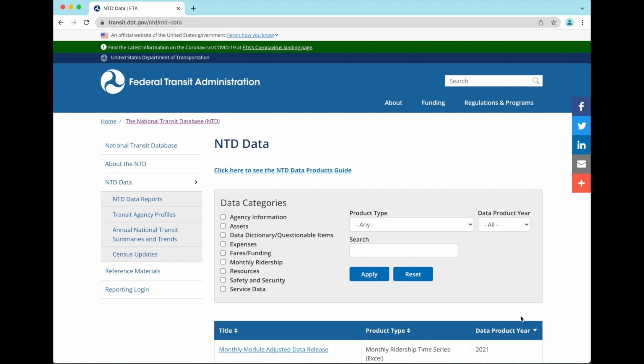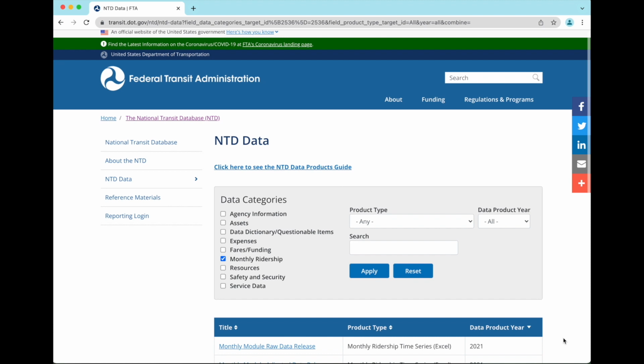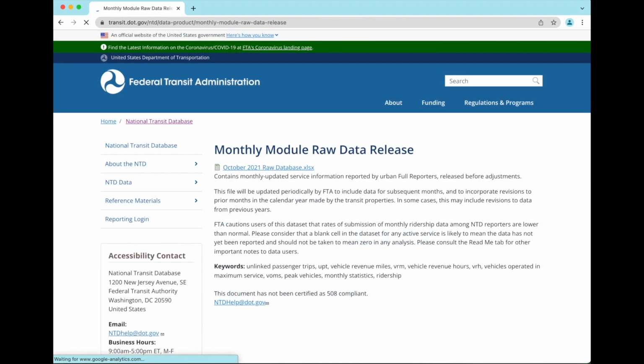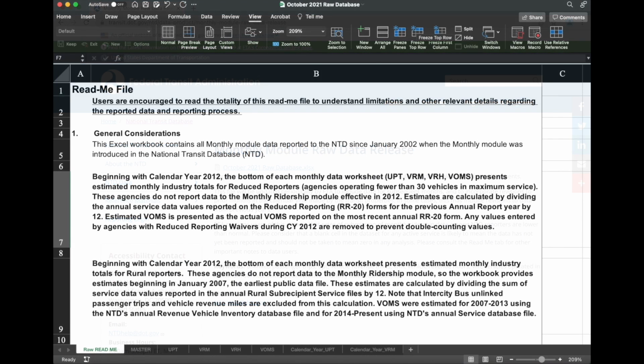From the same NTD Data page we saw in the previous video, we can select Monthly Ridership from the Data Categories menu and click Apply. For today's demonstration, we will use the monthly module Raw Data Release. For more information about the data products you see here, click on the NTD Data Products Guide link at the top of the page. This web page provides a link to download the latest data report. The web page also provides considerations for data users. Let's open the data report.